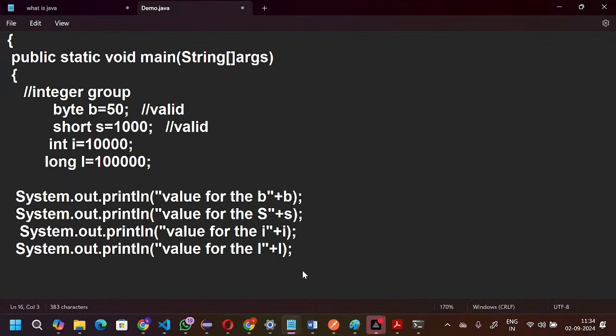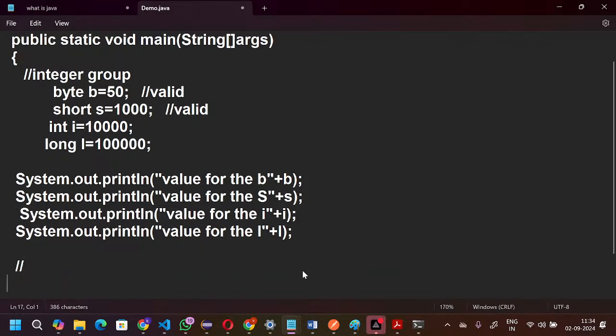Okay, we also have the double group, right? We have the double group, the decimal group. In the decimal group, we'll discuss one by one.